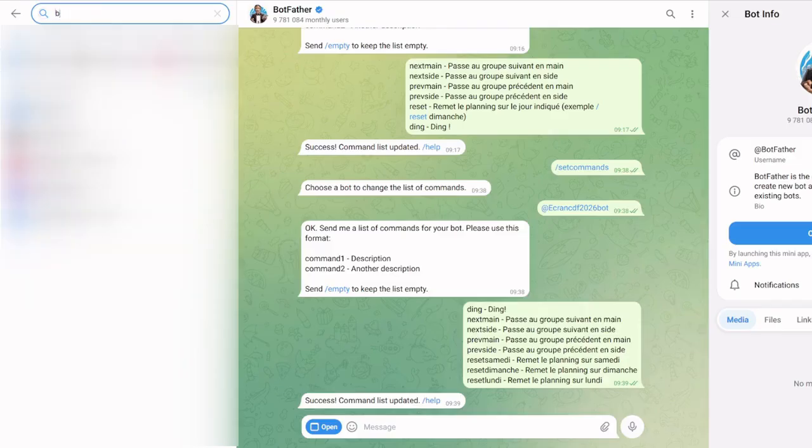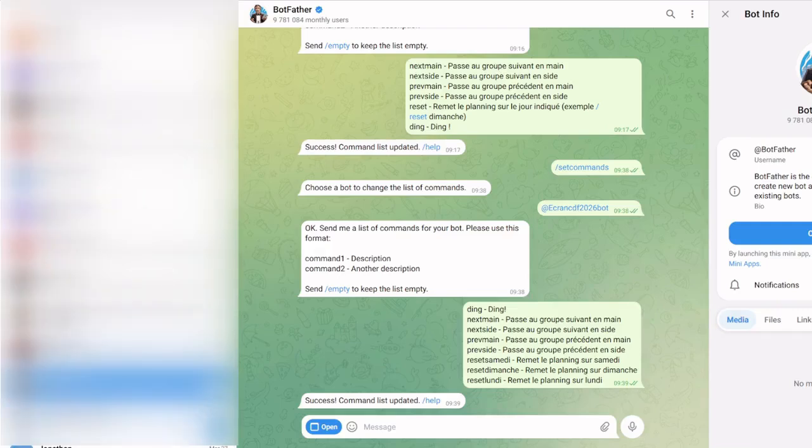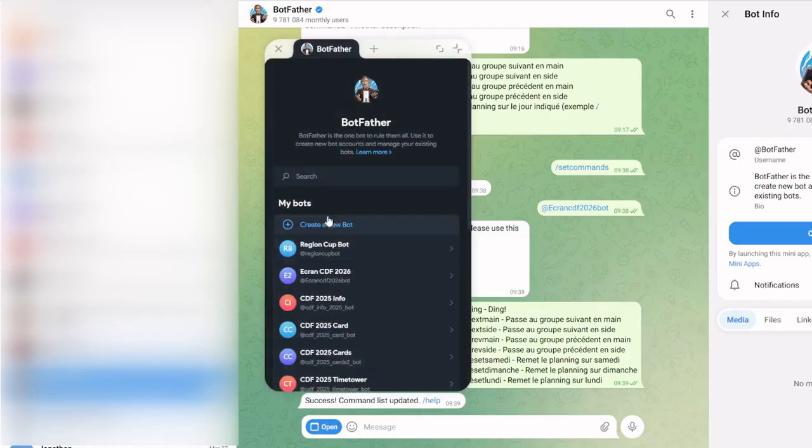Then in the search bar, search for botfather. This is kind of a super bot that will allow you to create bots. Creating bots is very easy in Telegram, it's not difficult at all. So once you open your conversation with botfather, here you can decide to create a new bot. So as you can see, we already have some bots for previous years.